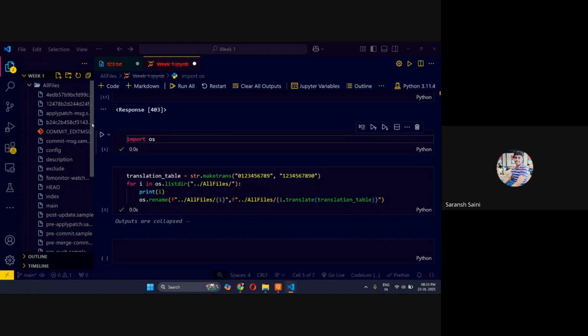Okay, so it's limited to the directories and file stuff. So this is how OS actually works. Any questions on this particular question? Sir, can we do this from a bash command?